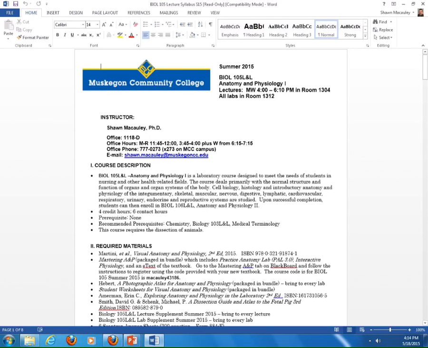Anatomy and physiology. This is the 2-semester sequence. I know this is an expensive start, right? Tuition's bad enough, much less the books. But keep in mind the books you will be using for 2 semesters. So the Martini textbook and the mastering and the lab atlas and all of the things you're buying will be used for both semesters. So it's really a 2-semester investment.